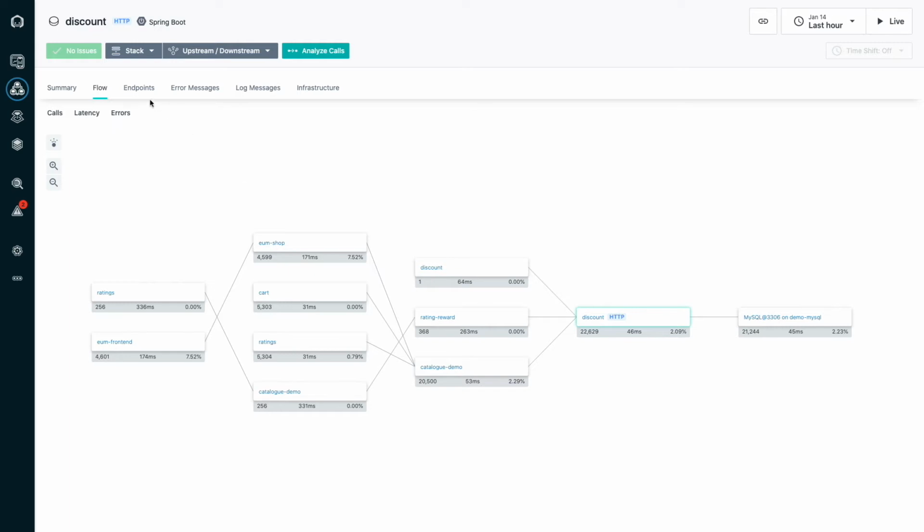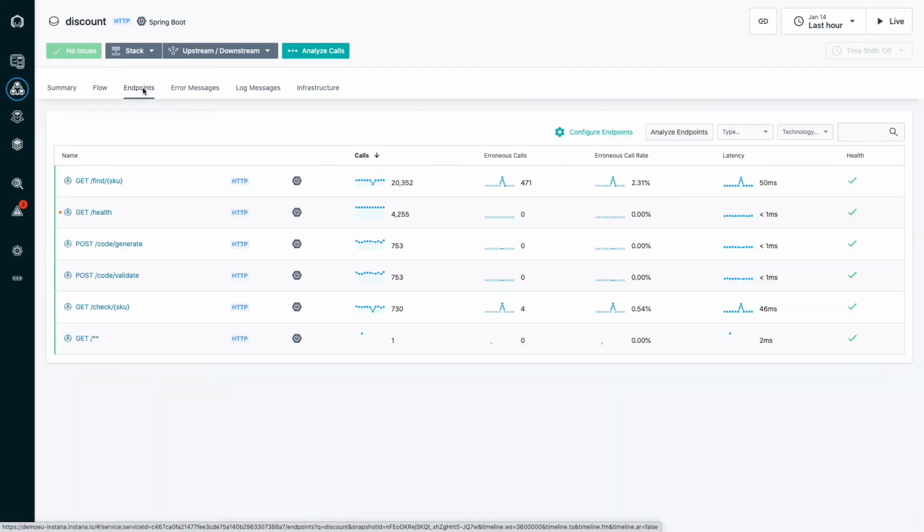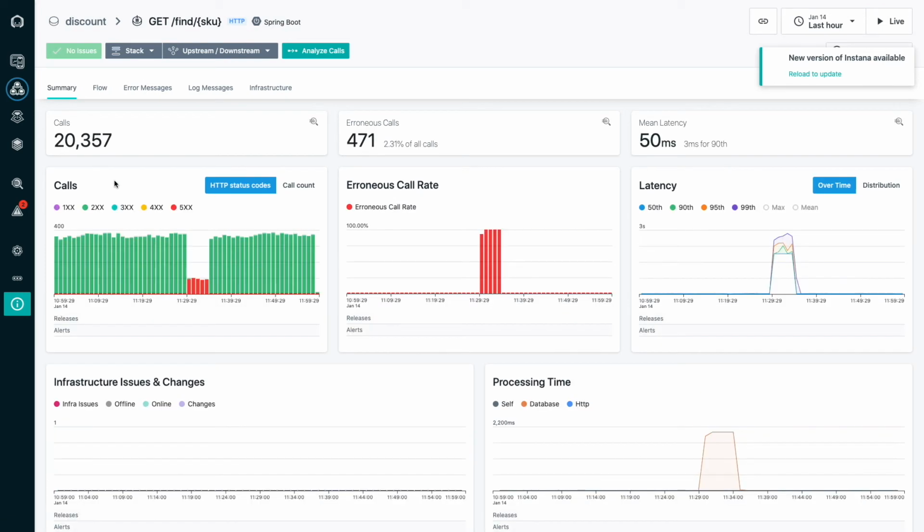The Endpoints tab shows all endpoints this service provides. These are automatically detected with zero configuration. Selecting an endpoint provides the key performance indicators for that endpoint. Being able to view detailed information for individual endpoints helps with identifying performance problems by narrowing the scope.